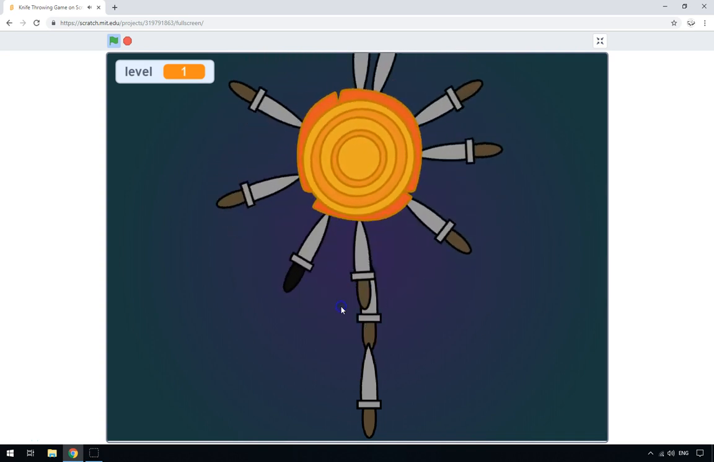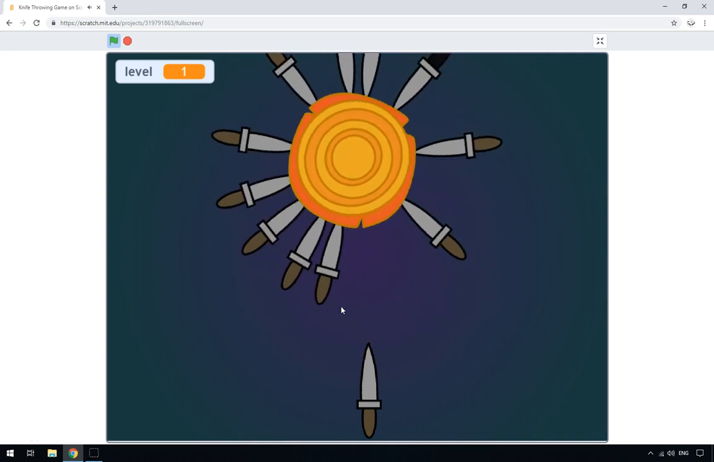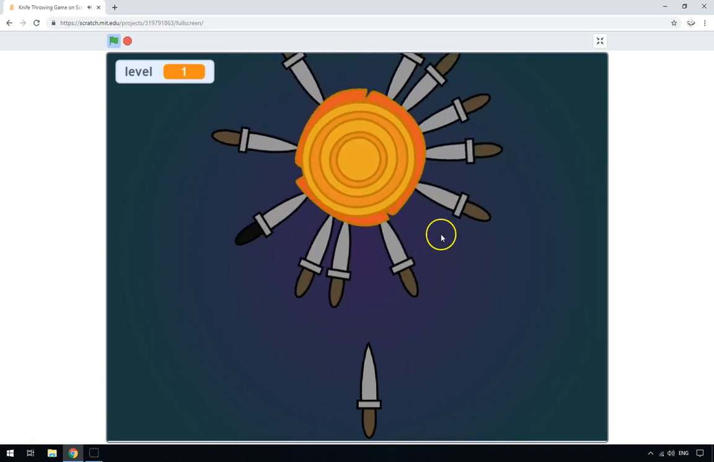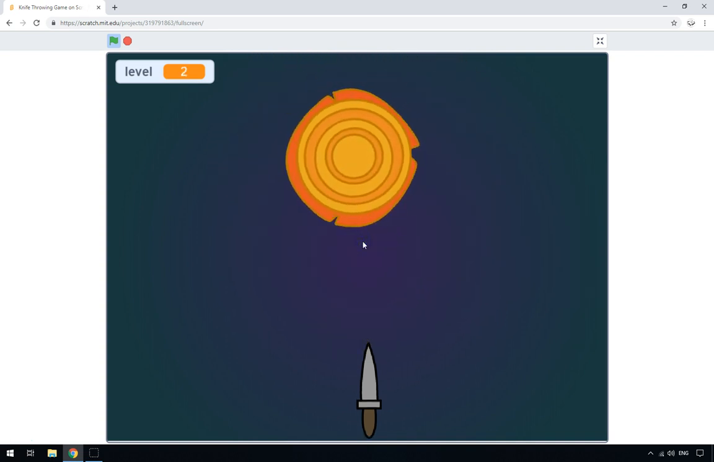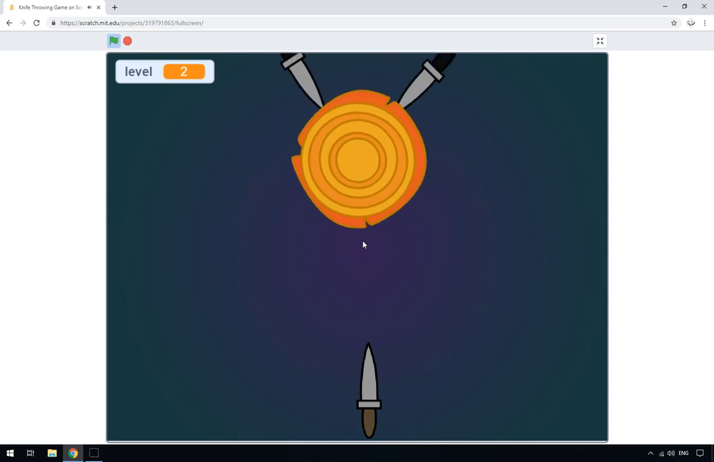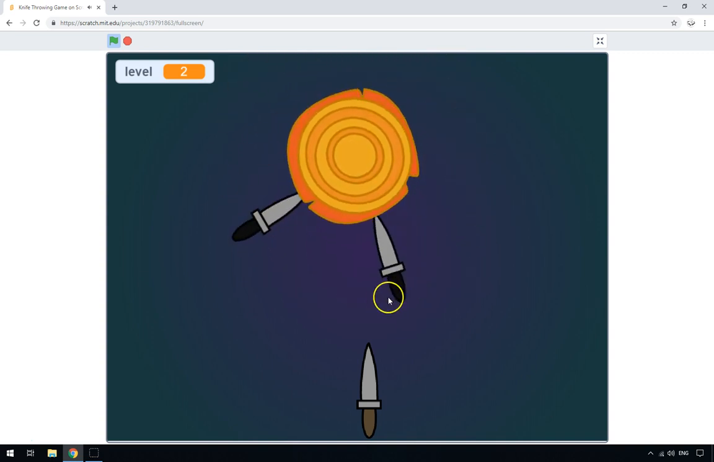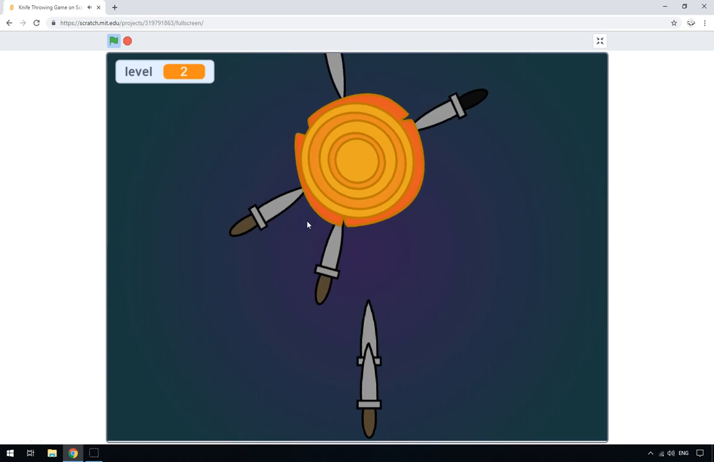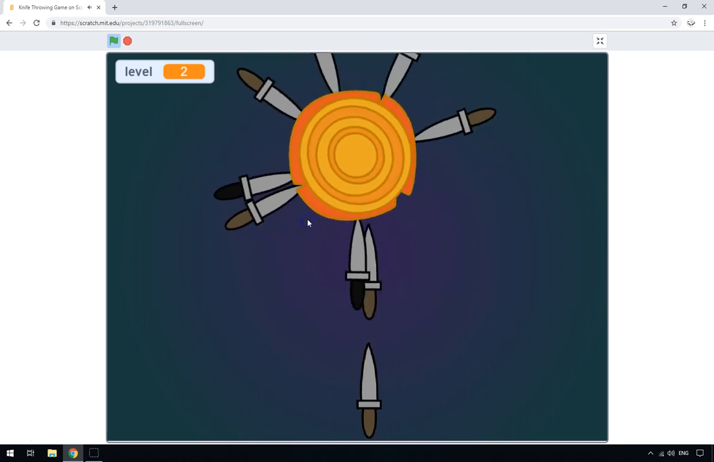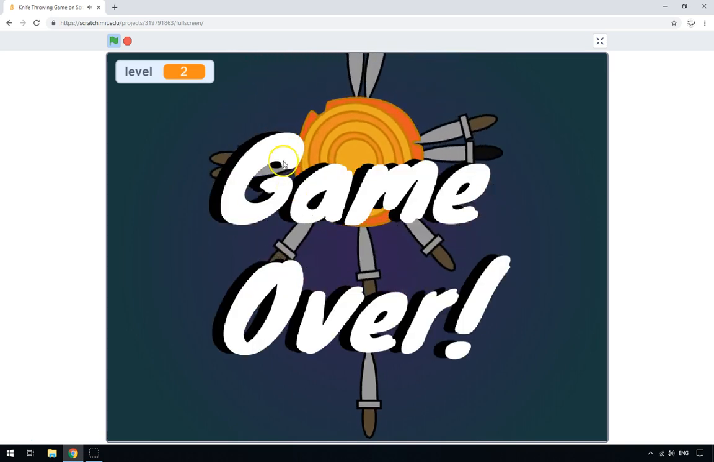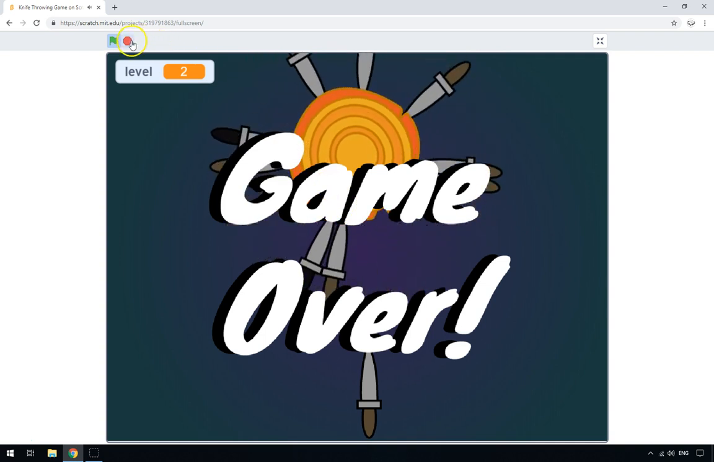Now the idea of this game is quite simple. All you've got to do is throw knives until they hit the tree. Every time you get 10 or more knives into the tree, it resets, but the game gets harder, as you can see, because it starts off with more knives. Keep going until you get it wrong and you hit another knife, and then it's game over. Okie dokie, let's get started.